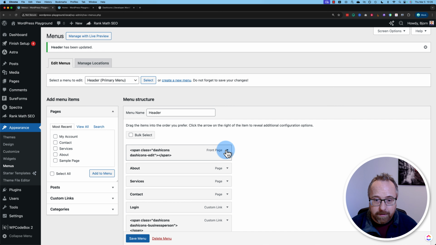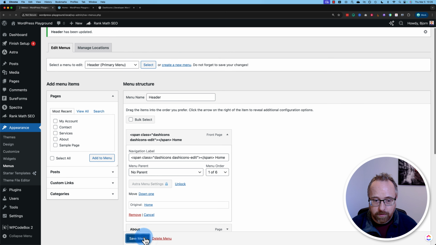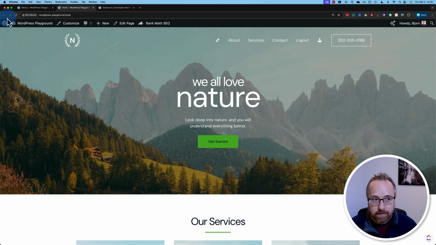do. If you want to have the homepage text there as well, just click into here, type in whatever link text you want, in this case home, and refresh. This one here is another icon for the account page. It's an example of what you can do if you have a WooCommerce site or some kind of membership site.